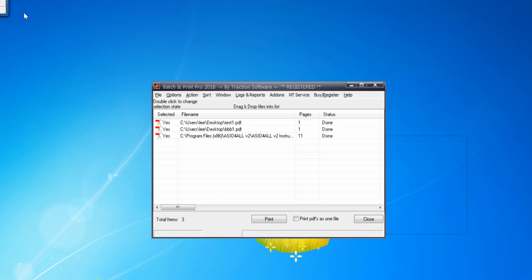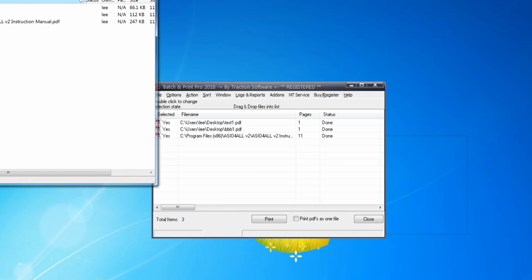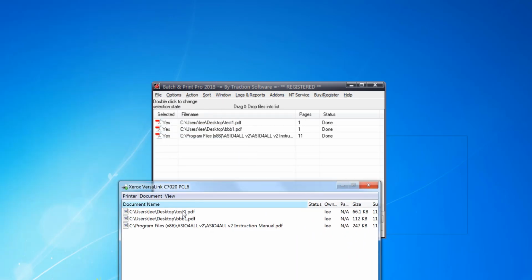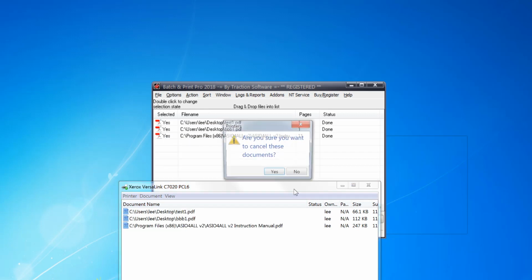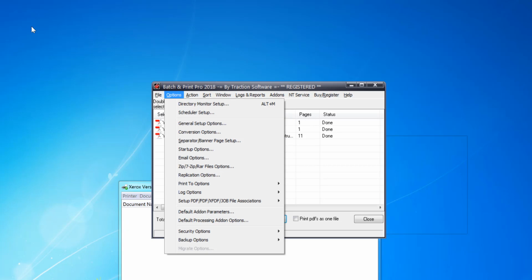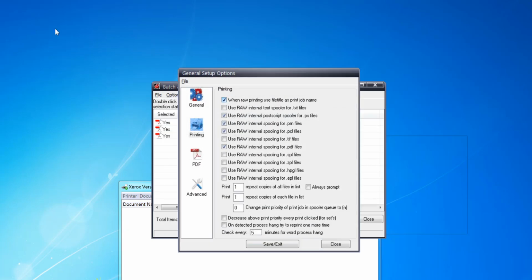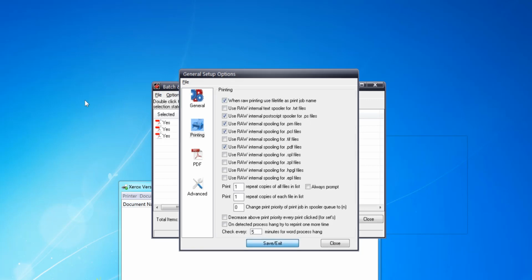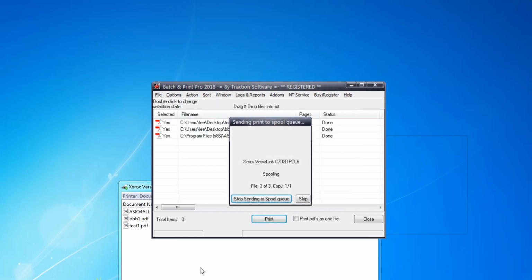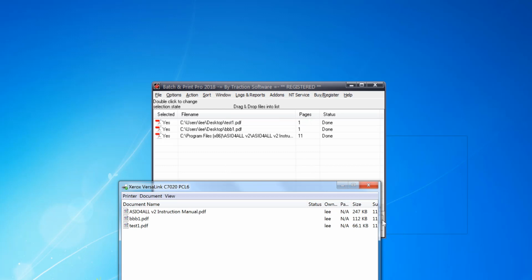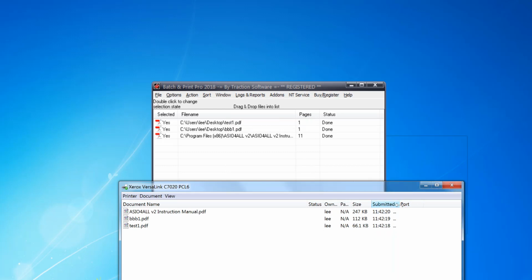Save and exit. So now I can just click print as normal. And if you look at the printer, it has sent those files natively. You can change the file naming for the spool file as well. Just delete those and I'll show you that. Options menu, general setup options. Tick that box at the top, so it just uses the file title. So print that again. So those are now natively being sent to the printer. So there's no software in between. And that's how you do it.